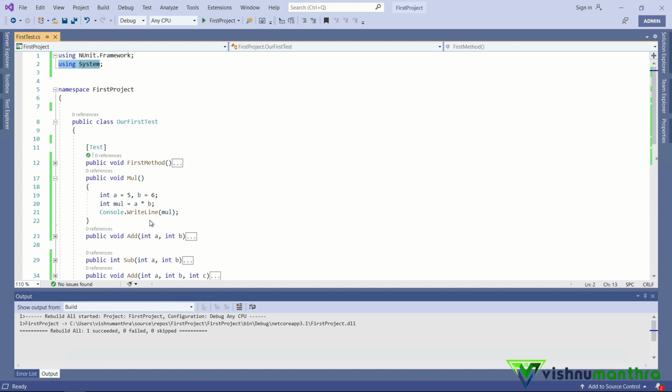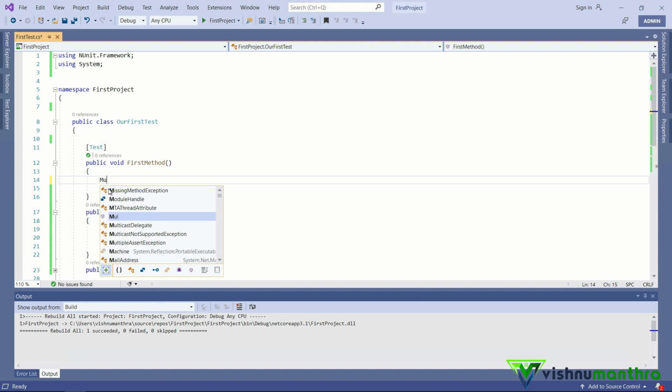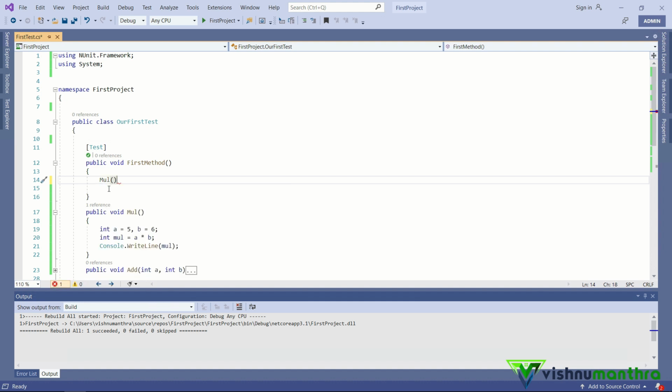Okay, now what we will do, we will try using this particular method inside our test method. So I'm going to expand our test method and use this particular method inside that. All these methods are within this class, which is our first test. So I'm going to call this method. How can we call the method? I can just type the method name and call it.